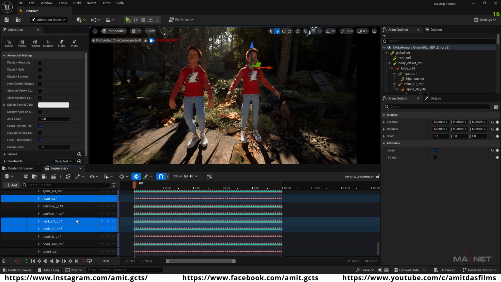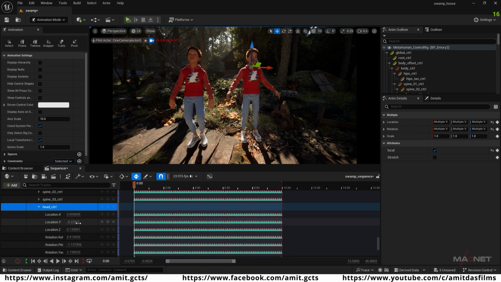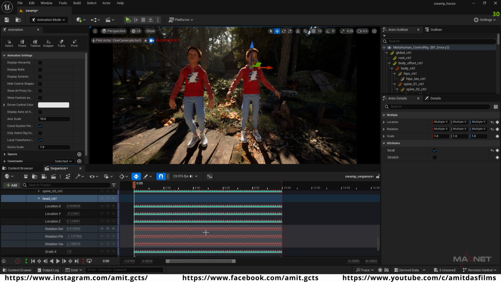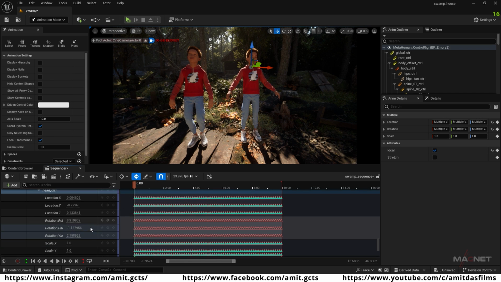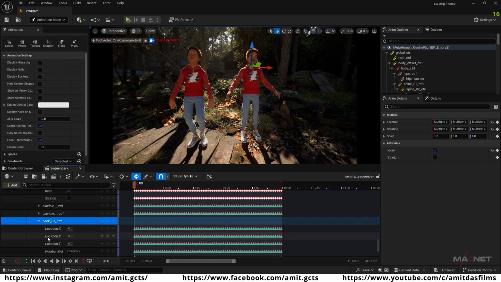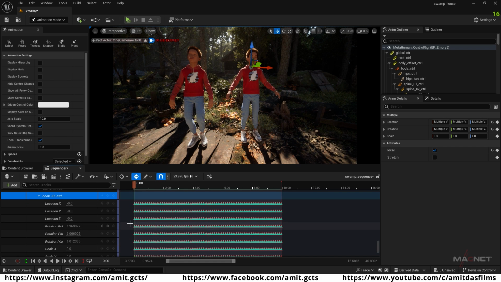Okay. So now we expand this head control and we're going to copy the rotation data only. This is for the rotation roll, pitch and yaw. So we select all of these 3 key markers for this head control. Then we go down to neck 1, expand this one, and again we copy the rotation, pitch and yaw for this neck 1 control.